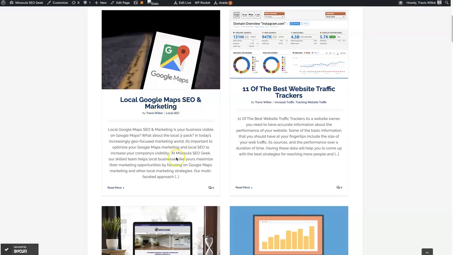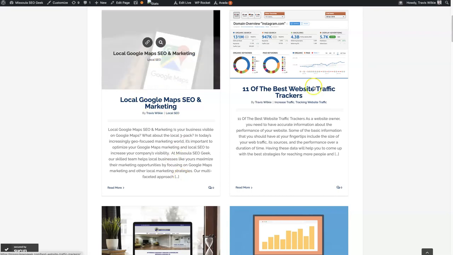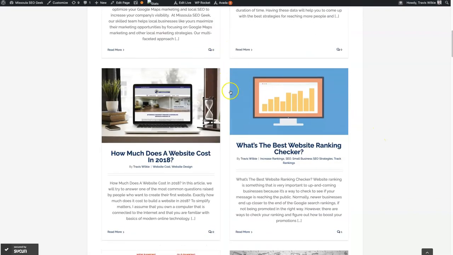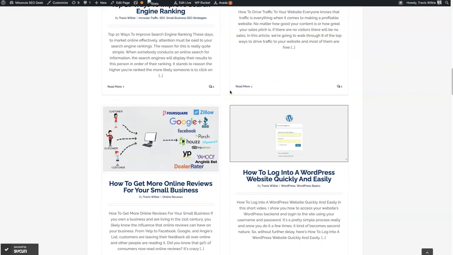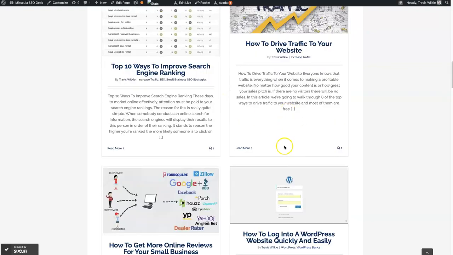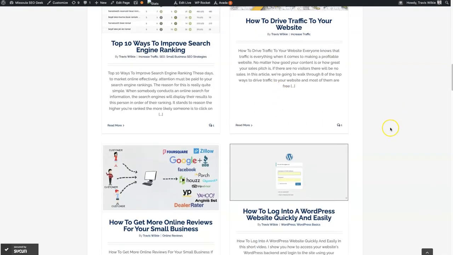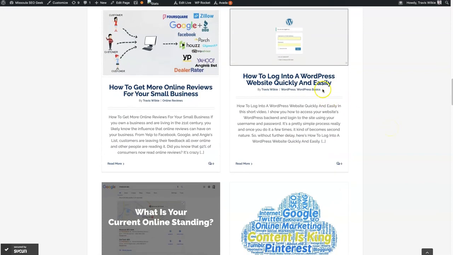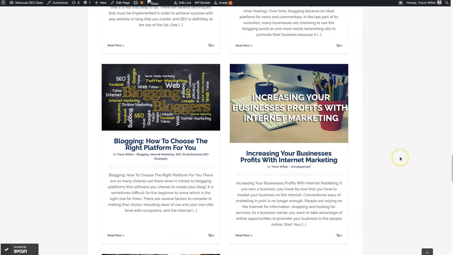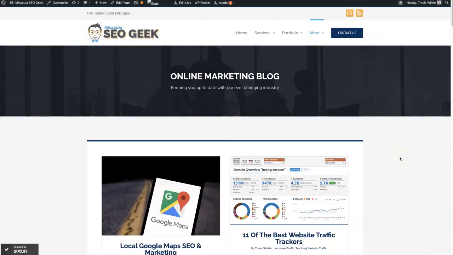So you can see we centered everything and everything's set to equal heights. But I'm not sure I like that so much because it leaves this big open space here. And you can see we removed the tags and the date. So that's how to set up and optimize your blog page using the Avada blog element.